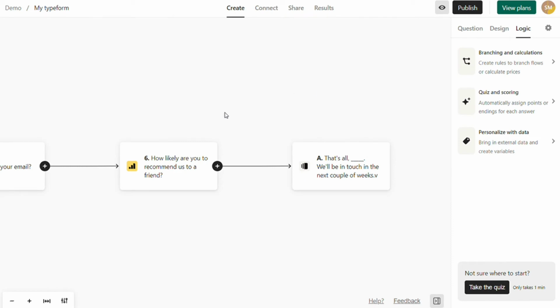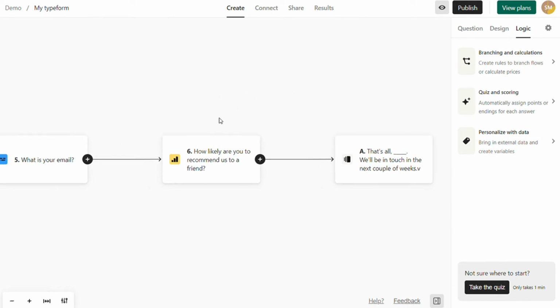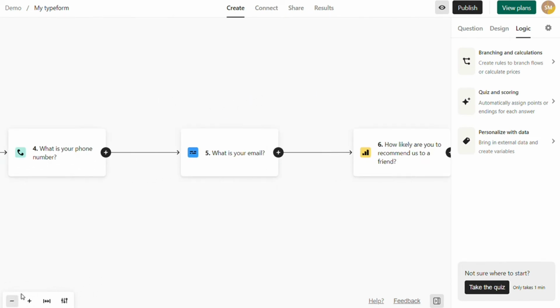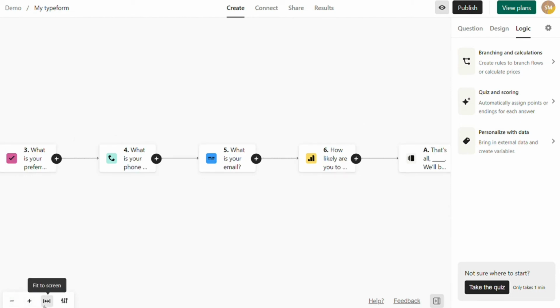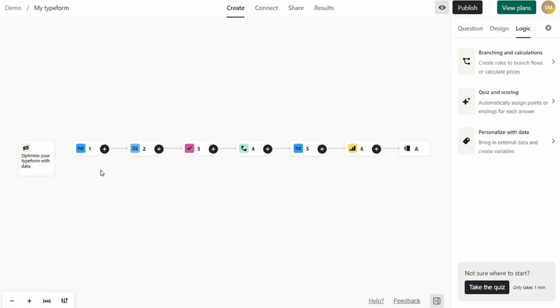And as you can see, it's like a train. You can maximize it or minimize it from here, or you can click the Fit to Screen icon to fit your screen.